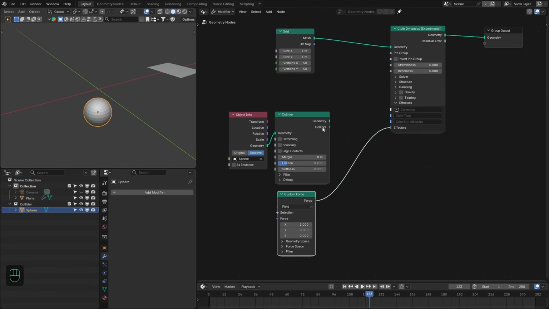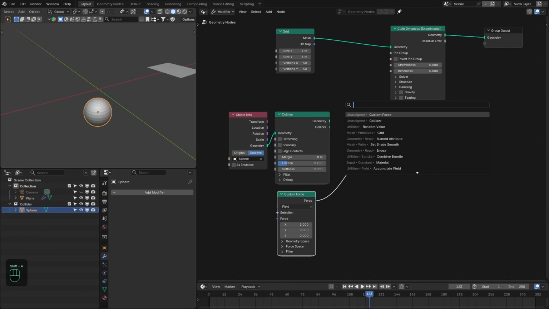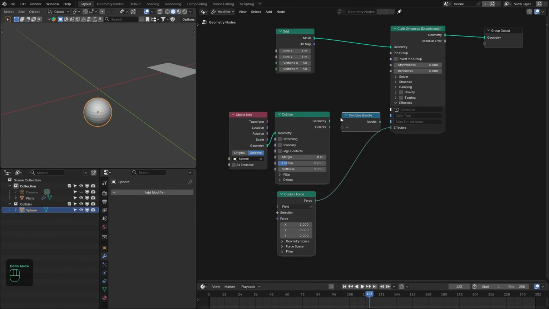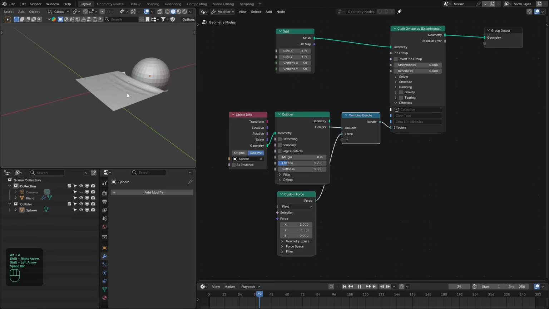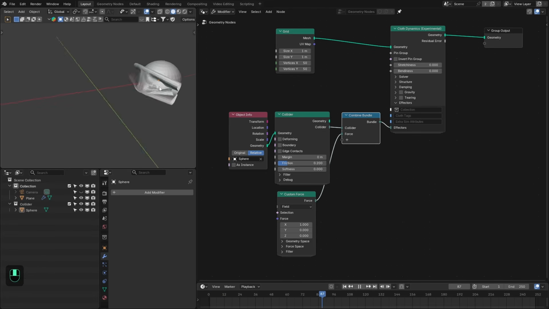But now we have these two effectors. So how to add that here? We're going to add the combine bundle node. So we can combine that, and then we can plug that into this. Now if I move this sphere along the x-axis, see this cloth is going to collide with this sphere. See?